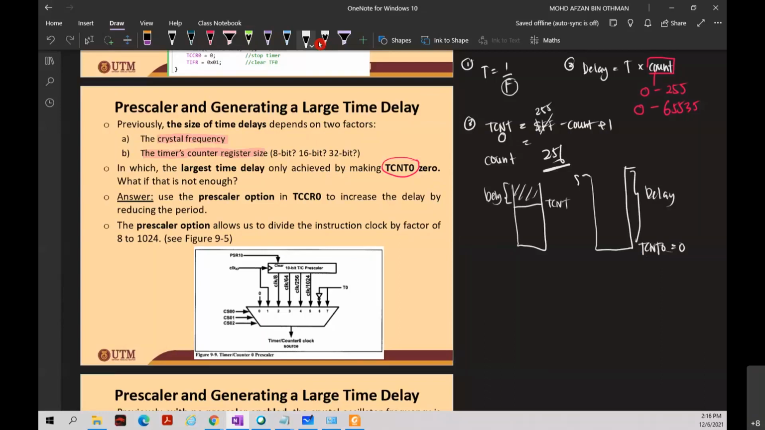Kamu nak buat 5 second delay, for example 5 second delay. But even though you empty your water bottle here, you cannot achieve the 5 second delay. So what are you going to do? To do that, we can use the prescaler option, to increase the delay by reducing the period.